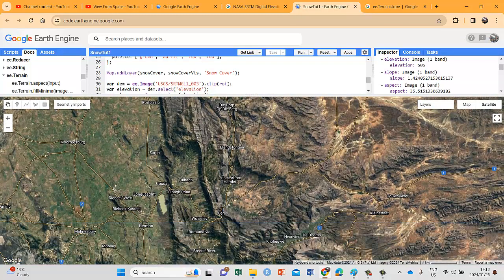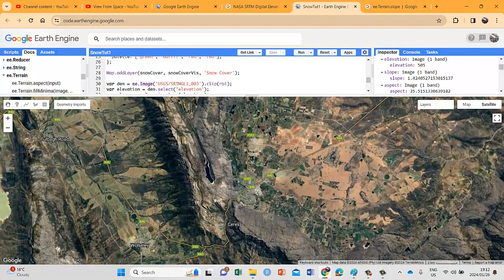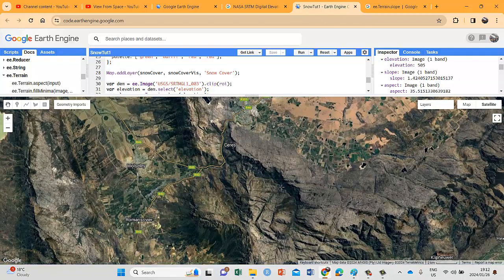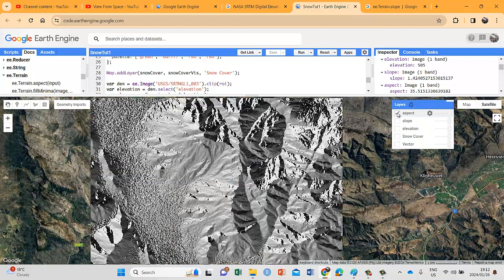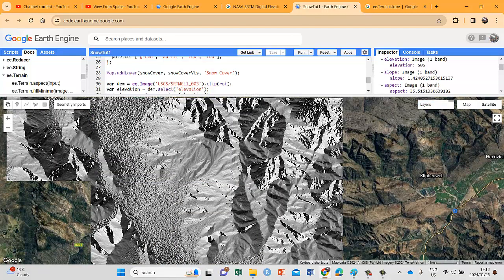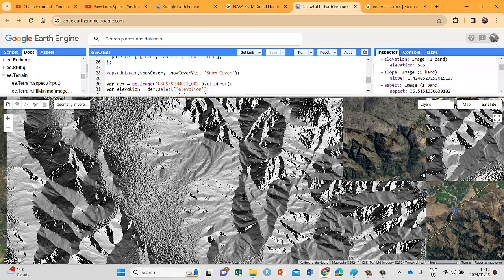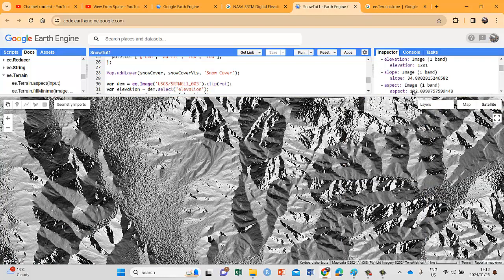Let's quickly zoom in. This looks like a fairly steepish area here. Let's look at this. Okay, this interesting area. You can see it's clearly a mountain. So let's have a look and see how this looks there. And if we press on this item here and see what it says, you can see the slope is quite steep, 34 degrees. Elevation is quite high, and the aspect is 102.